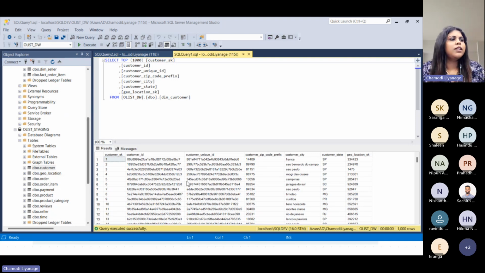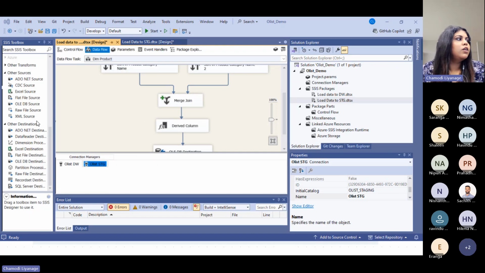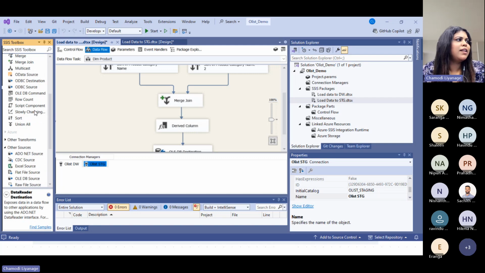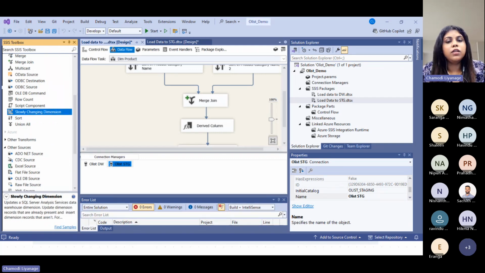And also, there's a small thing I want to highlight. We have something called slowly changing dimension. That is kind of an important thing when it comes to data warehousing. So when loading data into a data warehouse, we need to handle changes in data over time. But here I have not done that properly. But normally we can do that. We can use slowly changing dimensions as well.